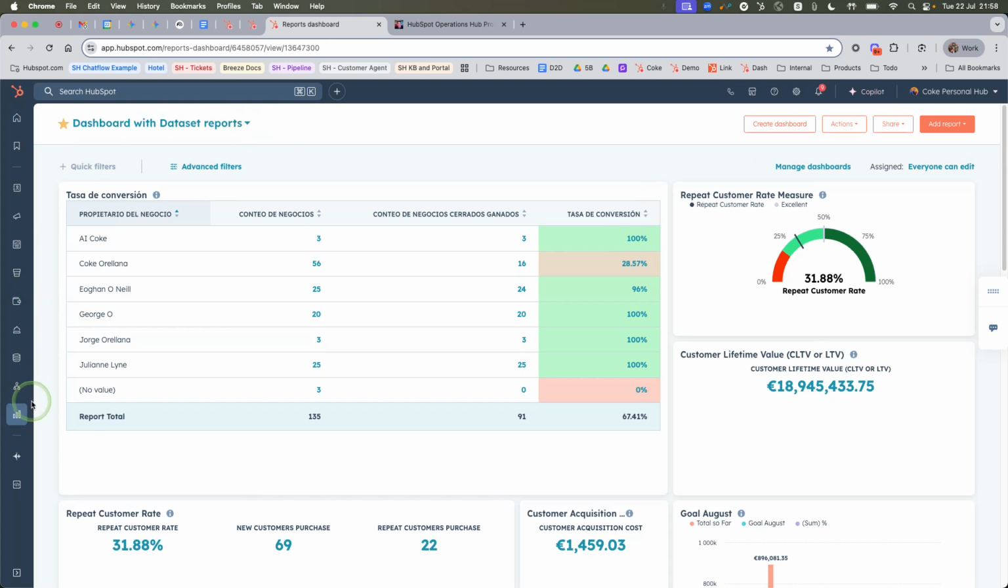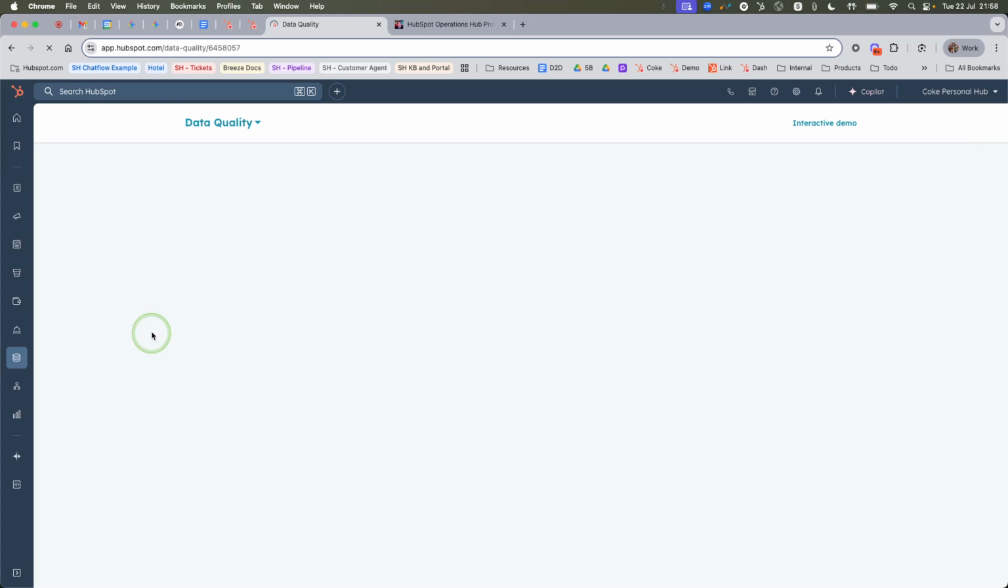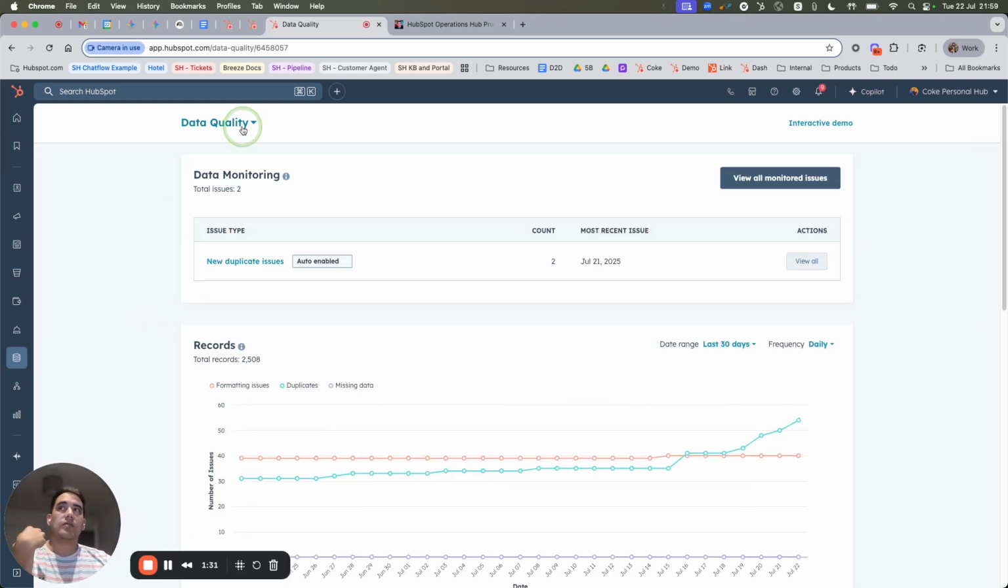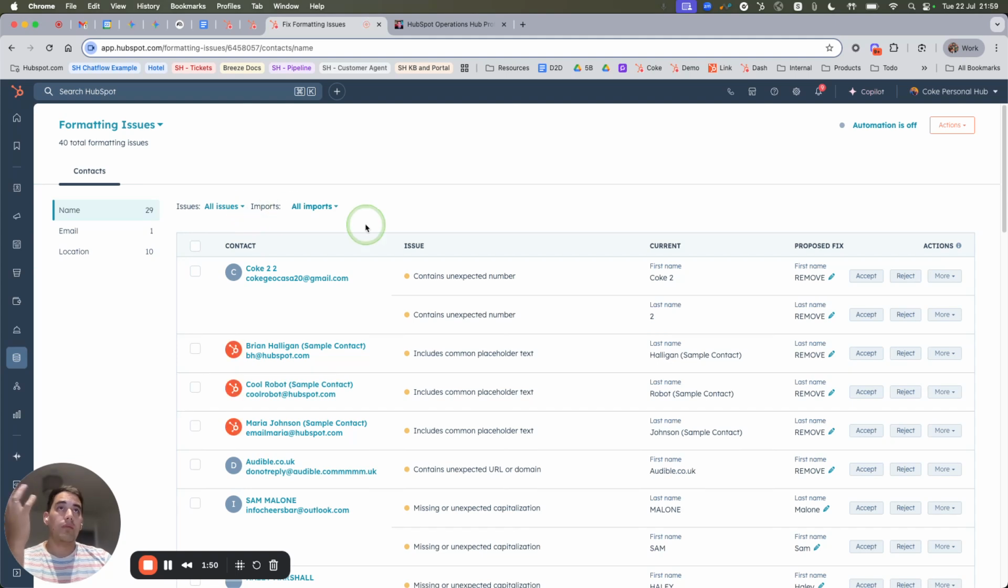Now, going back to the demo, here in the data management, you can find the data quality. The data quality center is a centralized space where you can review everything about the quality of the data, the properties that are being used, maybe the ones that are duplicated, and you can find formatting issues and manage duplicates. So these two are the ones that I'm going to focus on now.